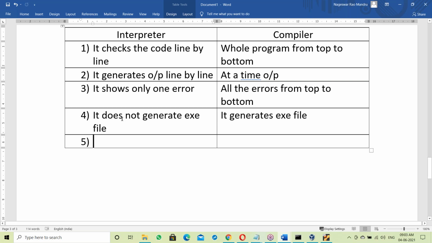So the main difference between interpreter and compiler. Interpreter-based languages don't have an exe file. The interpreter never generates an exe file. Source code executes directly. For a compiler, an exe file is generated, and that exe file executes.